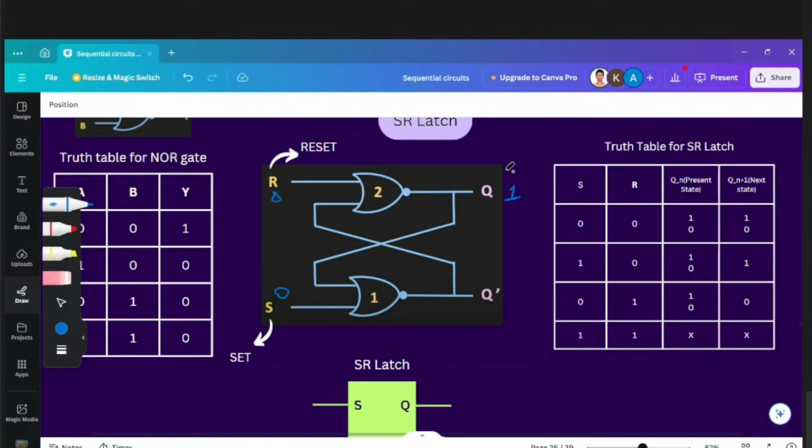So assume Q is 1 initially. So this 1 will get transferred here. So that means this will become 0. So again, if you see, if R and S are 0, then we again get 1. So that means if Q is initially 0, then it retains 0. If it's initially 1, it retains 1. So this happens when R and S are 0 and 0.